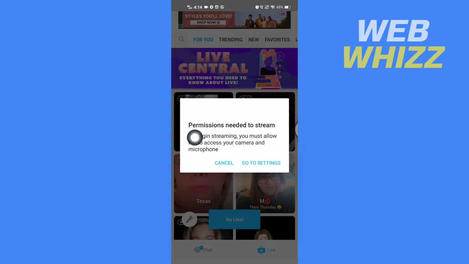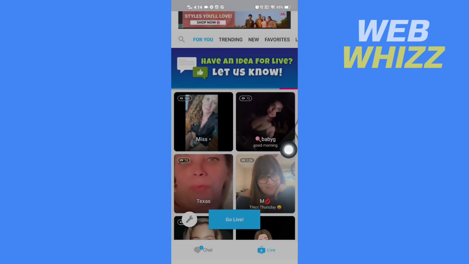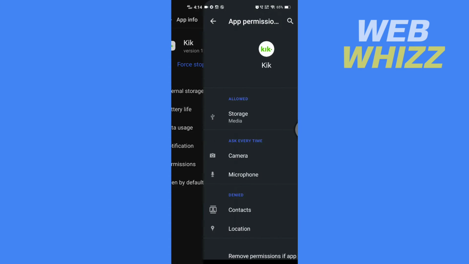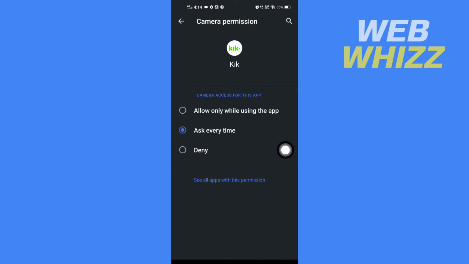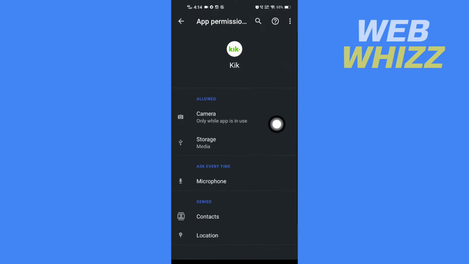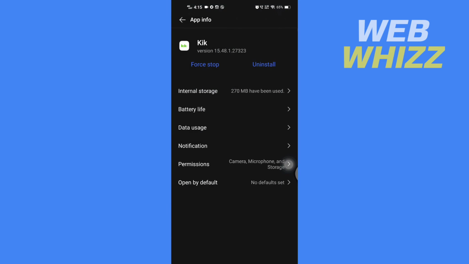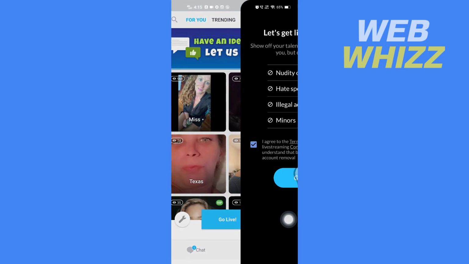Then here it says permission needed to stream. So you have to tap on go to settings and give permission to Kick to stream. So here tap on permissions and then here you have to give permission of camera and microphone. So tap on first camera, then tap on allow, go back, tap on microphone, again tap on allow, and after giving permissions go back to the Kick app and then tap on here go live.